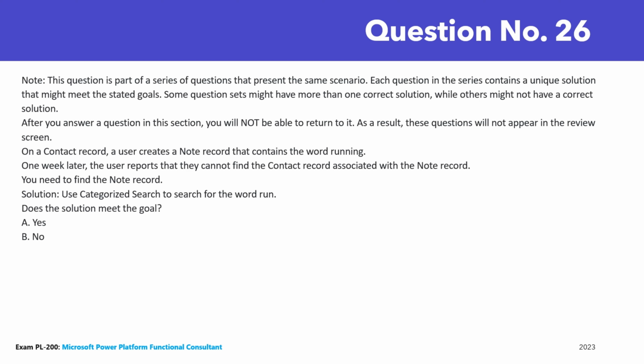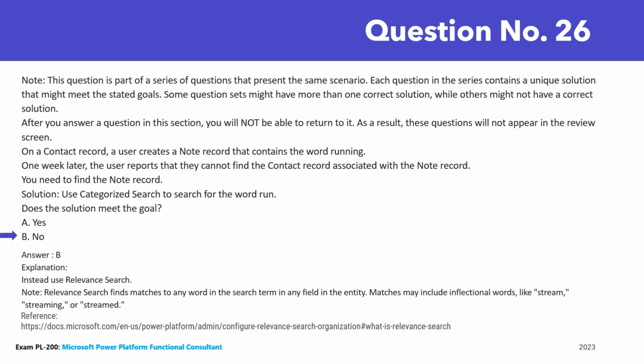Does the solution meet the goal? A. Yes. B. No. Correct answer. B. No.